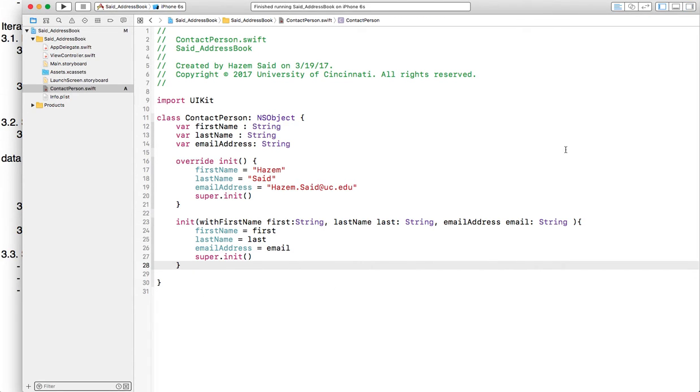So this is creating a contact person class and providing two initializers. It has three attributes and two initializers. The first initializer has fixed data initiated into the different attributes, and the second one has dynamic data that is passed by whoever uses this class. So let's go ahead and use the class in creating the contact data source.